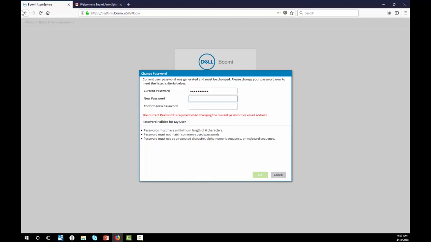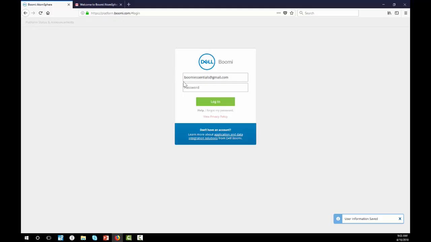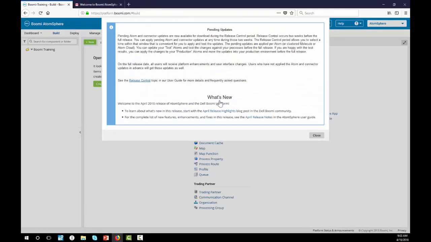So I'm going to type in my new password, and I will confirm it. I will click on OK. Now I will enter with my new password. Clicking OK once again, and now I am in.